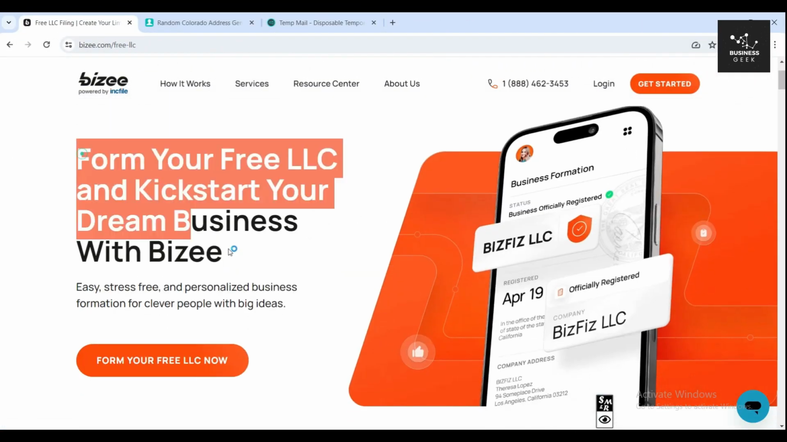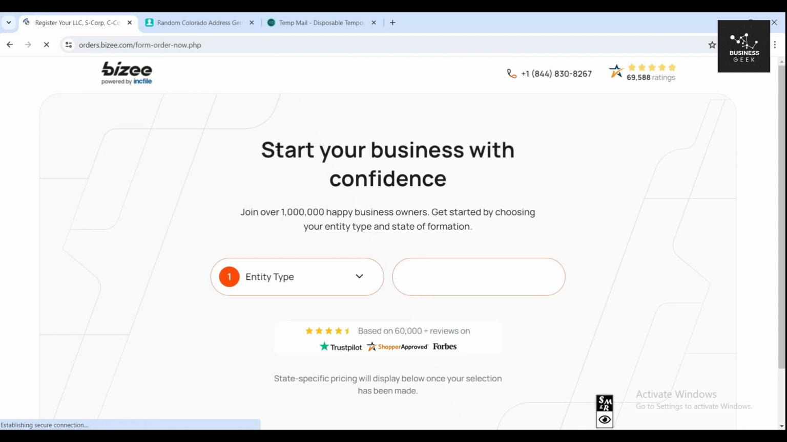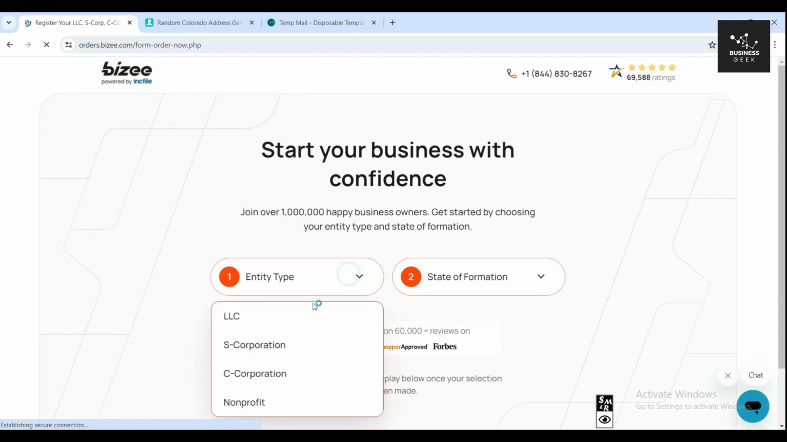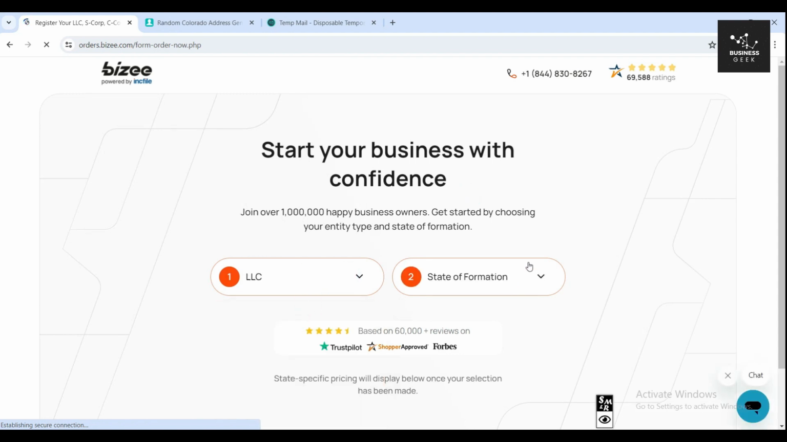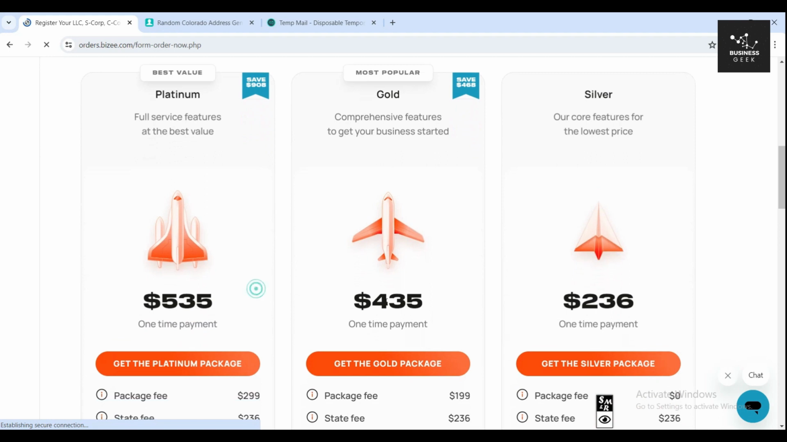After that, click on the Start Now button, and from here the formation process begins. On the next page, select LLC as your entity type, and in the State of Formation option, I'm going to select Alabama as it is the first option. As you can see, there are 3 different packages: Silver, Gold, and Platinum.